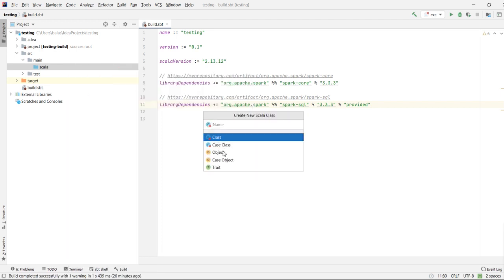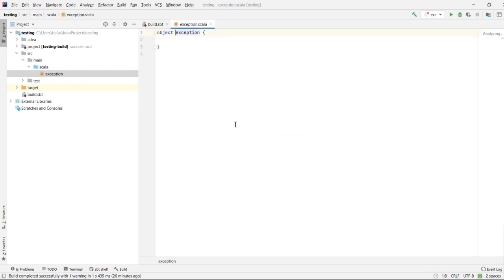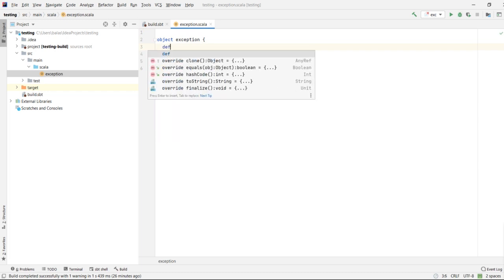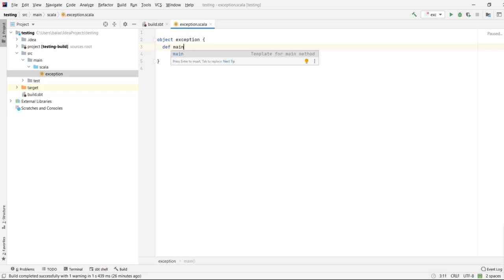So right now we are in IntelliJ IDEA. Let's create an exception object. First of all, let's create a main method, main args, array of string. Okay, we created the main method.